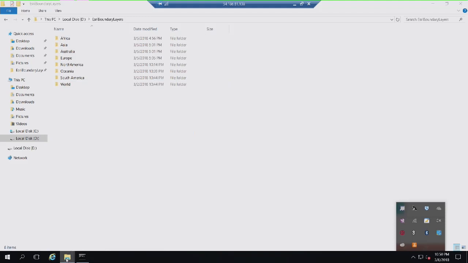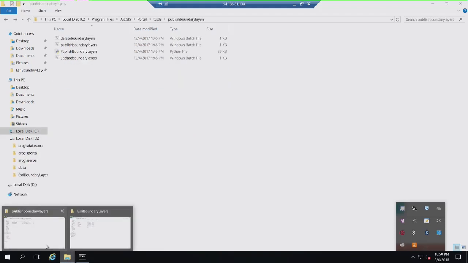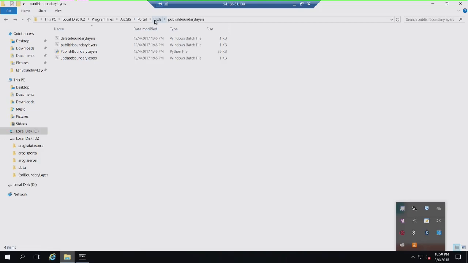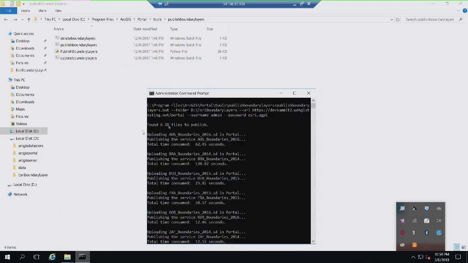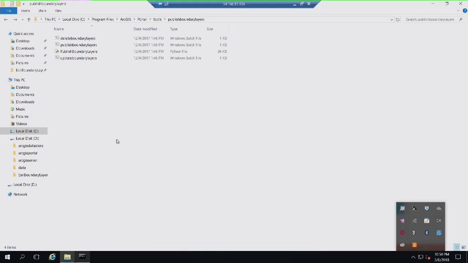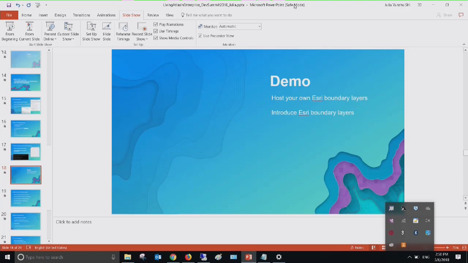Next, the administrator navigates to the portal installation folder. Under Tools, Publish Boundary Layers, we can see there are 3 tools using Publish Boundary Layers to publish the Esri boundary layers. If you do have updates of the existing layers, use Update Boundary Layers to override the existing layers. Open the command line, running the tools is very straightforward. To save time, I have already published a few countries' boundary layers in this enterprise portal.